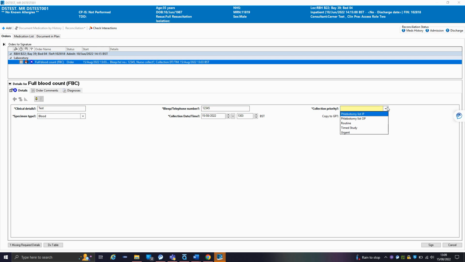In the collection priority field, select the option most appropriate for the patient. For the training, I'm going to select OP. Next, we're going to complete the collection date and time. If I put T in the box, it'll put today's date. And if I put N in the time field, it'll put the current time. Once completed, at the bottom of the screen, we're going to select sign.